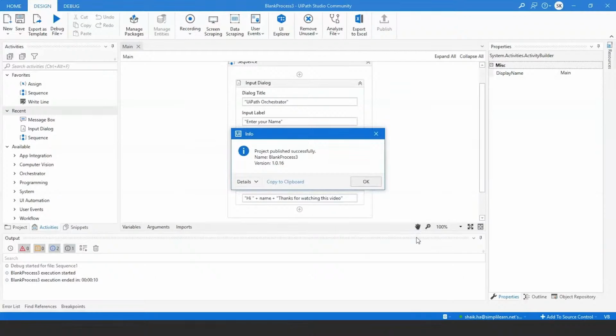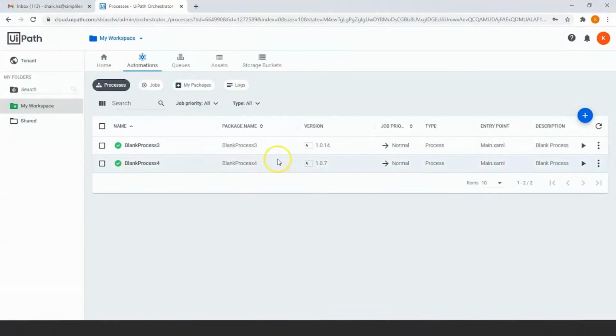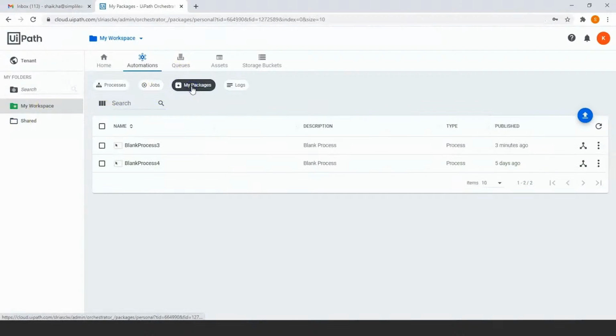So the workflow is successfully published. So the name is blank process 3 and version is 1.0.16. So let's go to the orchestrator. In orchestrator, go to the my workflow folder context. In this, go to my packages. If you go here, you can see, refresh it. So here you can see blank process 3, the process we did now. It was published 3 minutes ago.